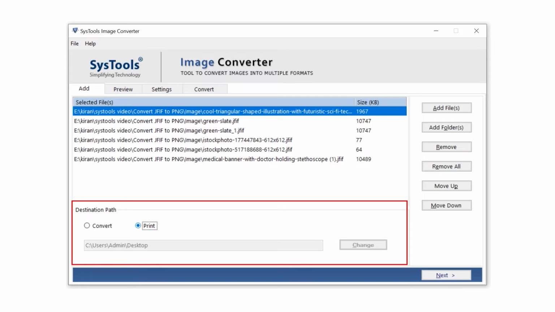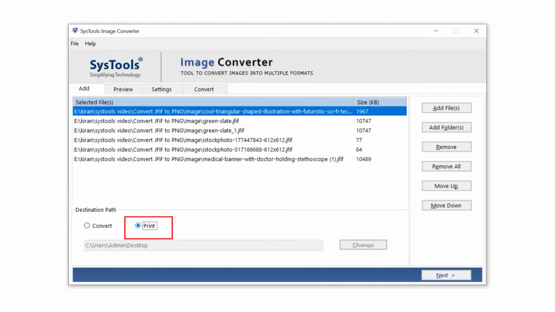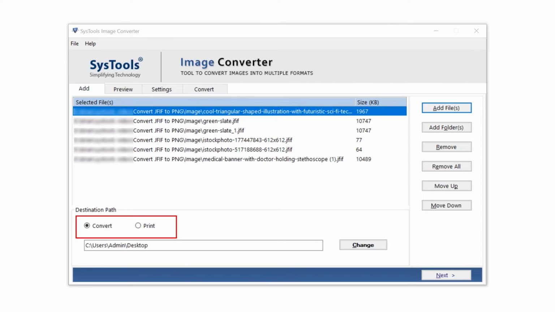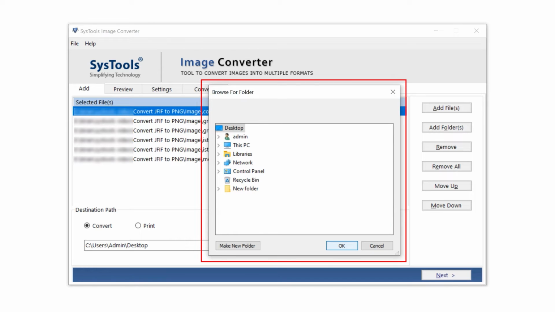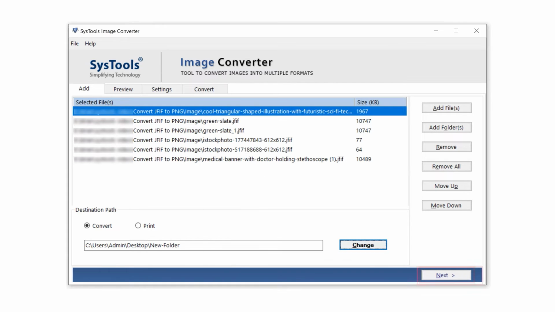In the destination path, we have the convert and print radio buttons. Select as per your convenience. Moving down, click on the change button. A window opens. Here you can save the file, and with the make new folder option, you can create a folder. Save the file and click on the OK button. Now to move forward, click on the next button.